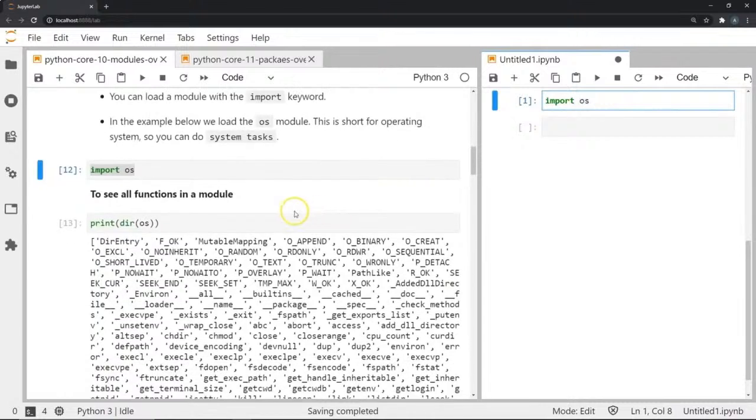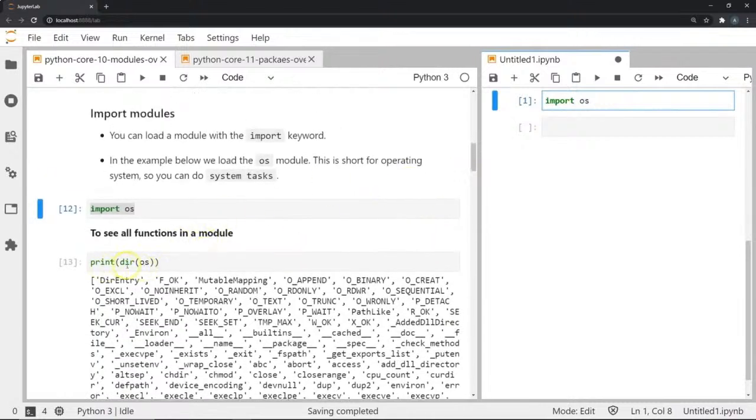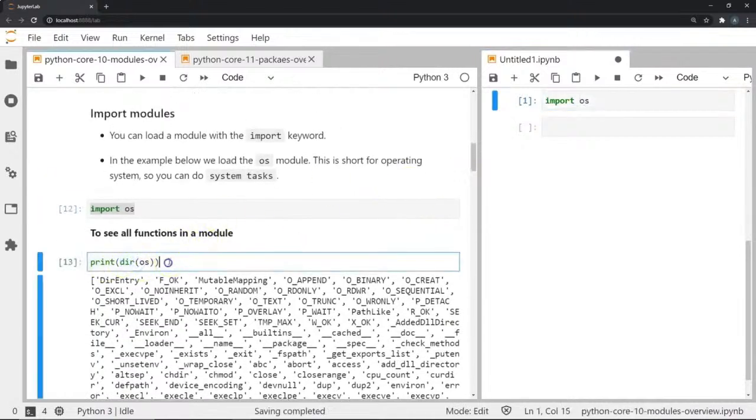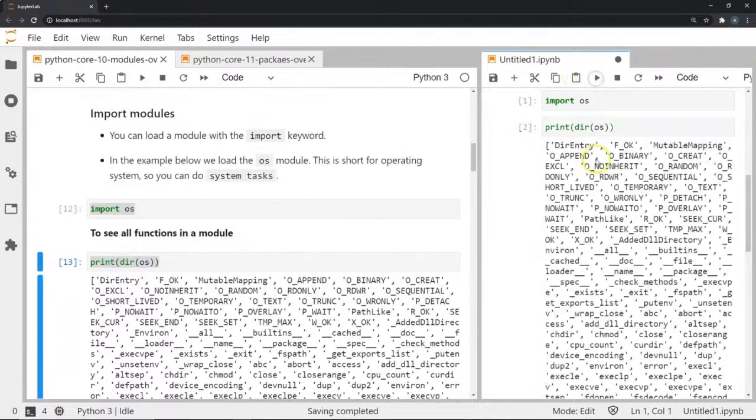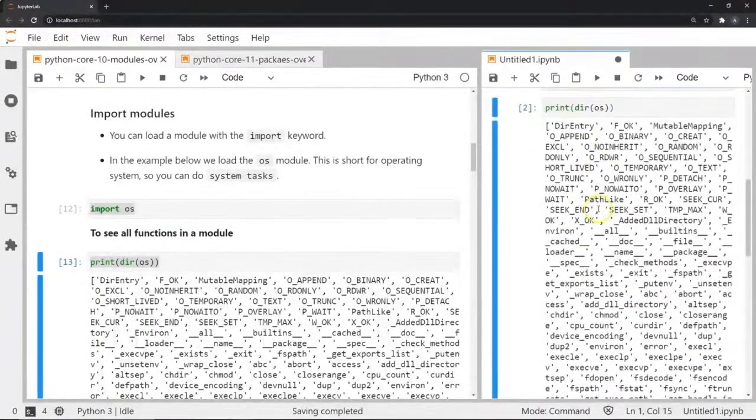Now, if we wanted to see all the functions that are present in a module, what we have to do is use the dir function. So if we print dir(os), it will give us a directory of all the functions that are present in the os module, as you can see here. All of these are names of different functions that are part of the os module.